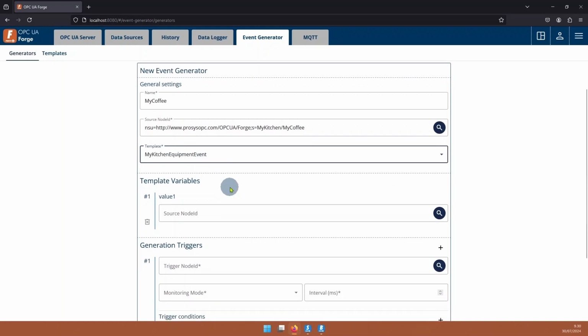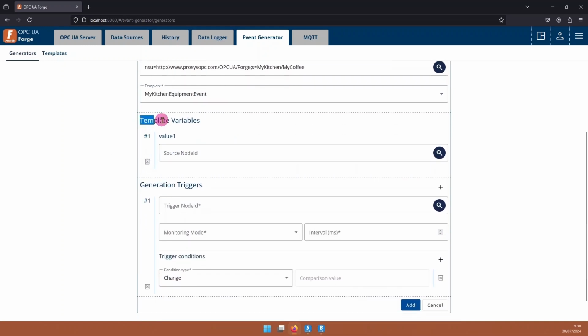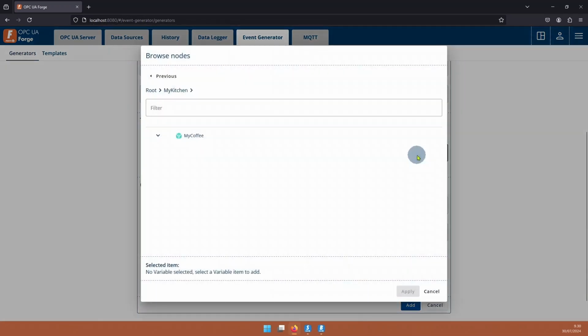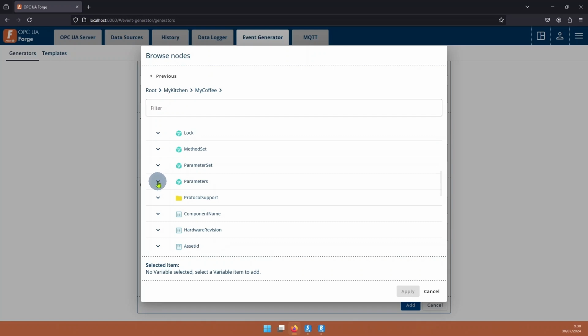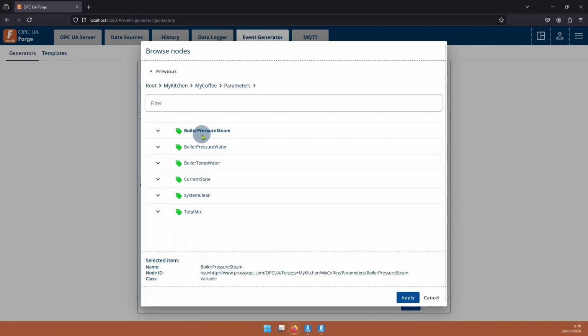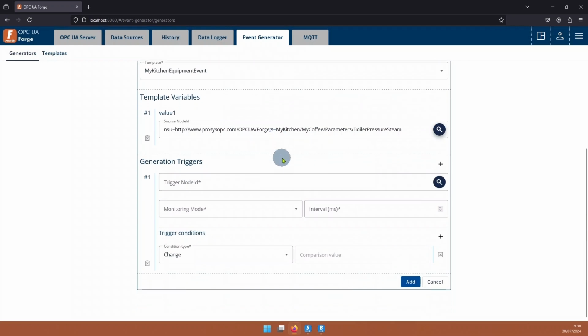the template that we just created, and because we have the one variable placeholder, we can now map data from a node to that. So I'm going to select a variable from the my coffee parameters. I select the boiler pressure steam here, like that.